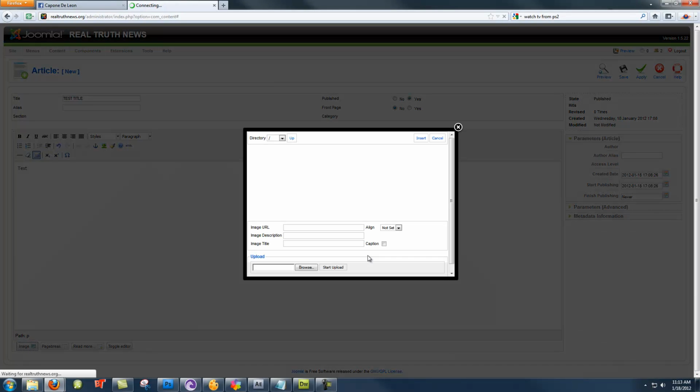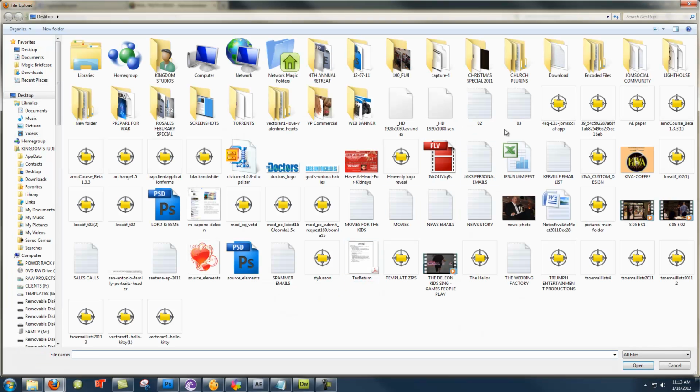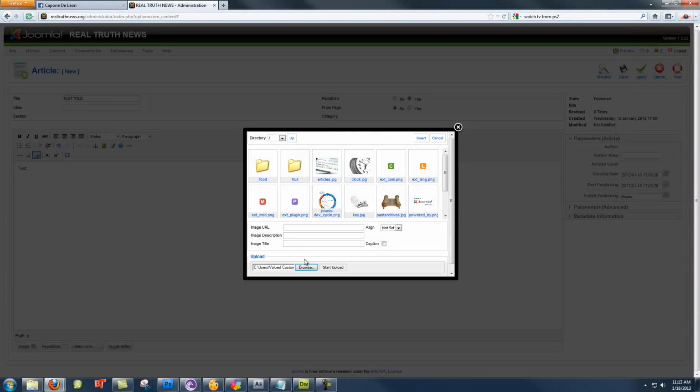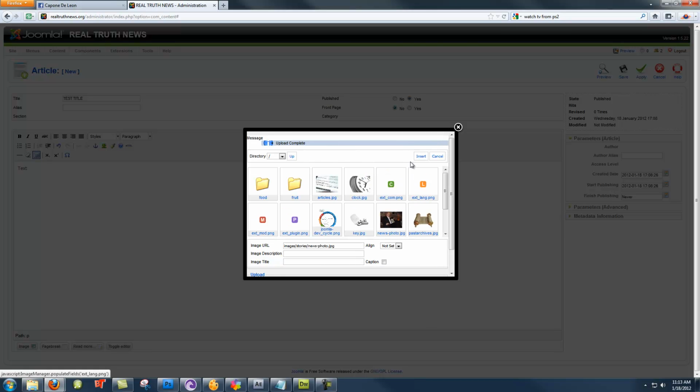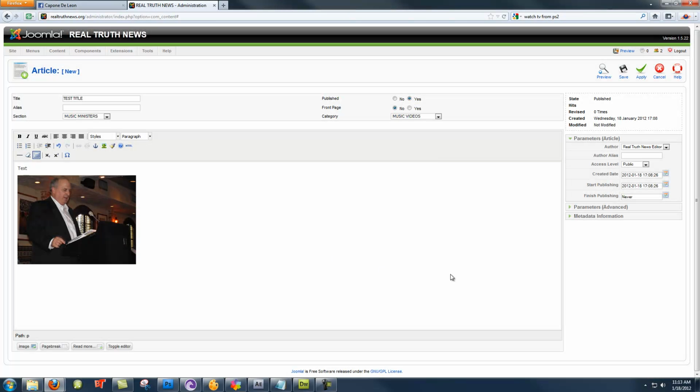Go to image, go to upload, take the picture, start upload, then select the picture and insert. If you do it that way, now this image that you found on the web is actually on your website. It could never be taken off, even if the people take it off the original site. And that's how you build the actual page of it.